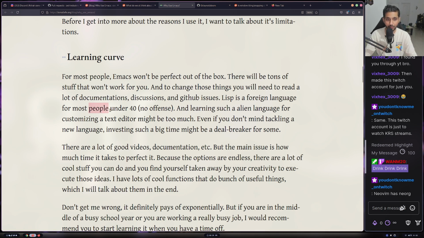Lisp is a foreign language for most people under 40. No offense. True, right? Lisp used to exist before, and a lot of people who are over 40 have talked about Lisp being used as a scripting language. I don't know, but I've never used it. I'm under 40. Yeah, and learning such an alien language for customizing a text editor might be too much. You might not want to do it. Even if you don't mind tackling a new language, investing such a big time might be a deal breaker for some. That's true.